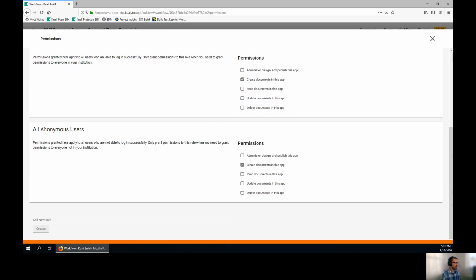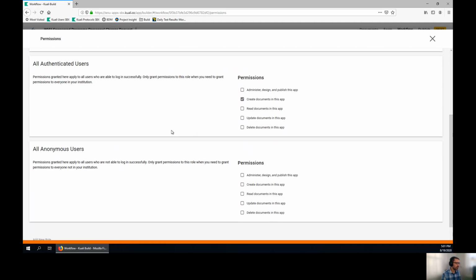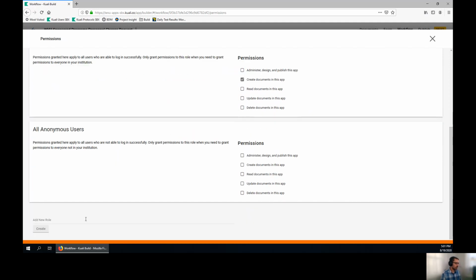If we want to, we can also let anonymous users submit to our form. So you don't need a WVU username and password for that. You need to make sure that you accommodate that in your form when you're building something like that. We didn't really do that. Our form is really for all authenticated users. And then if you want, you can create custom roles. So maybe you have an application manager that you don't want to be administering and designing the app, but they should be able to create, read, update, and delete documents.